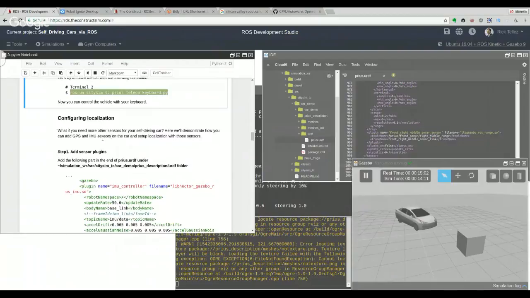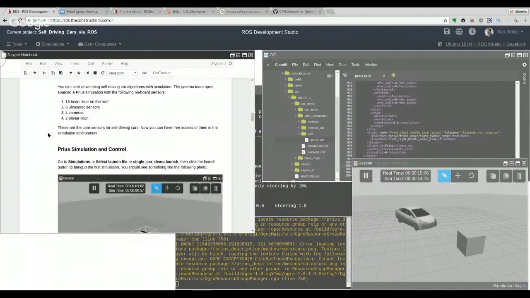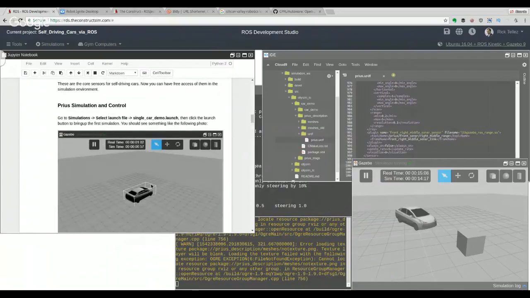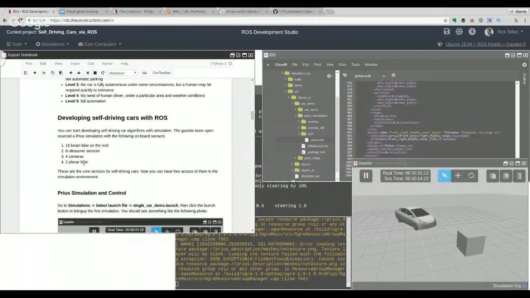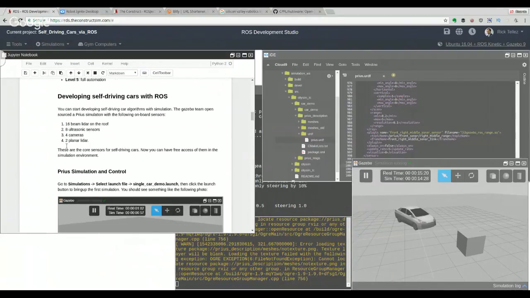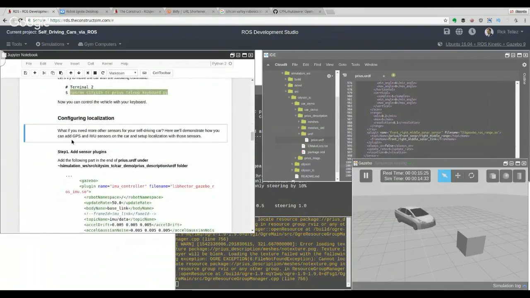And for that, remember one thing: on the sensors that we have in this simulation, there is no GPS and there is no IMU, inertial measurement unit. So we need to add these into the simulation in order to be able to localize the robot using GPS.